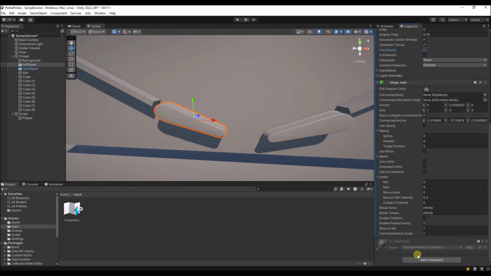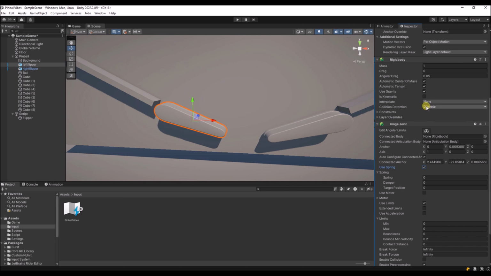We want to use limits, and we want to use the spring on the hinge joint. I also want to set collision detection to continuous dynamic. This is more accurate than the default value, because the ball is moving very fast and we want it to be as accurate as possible.